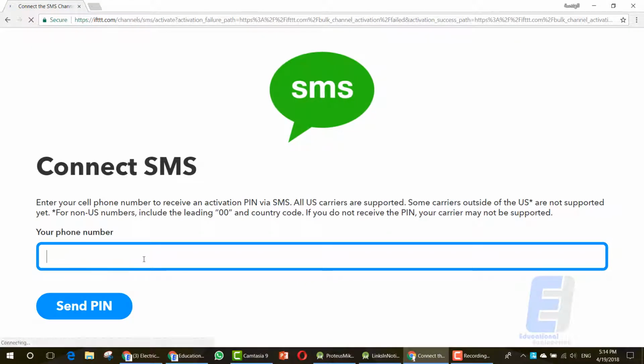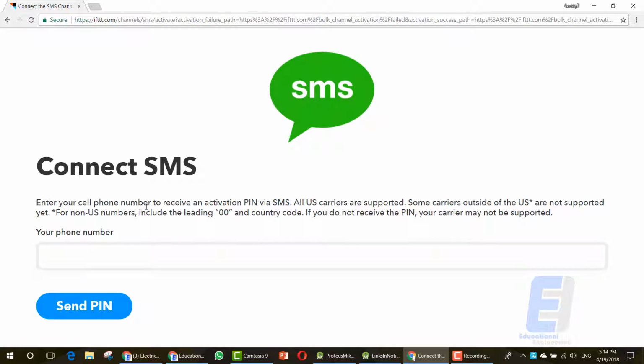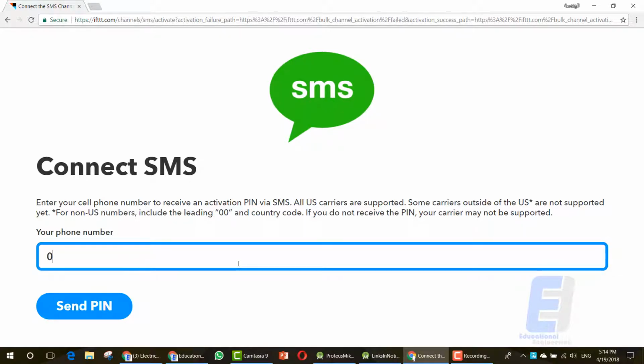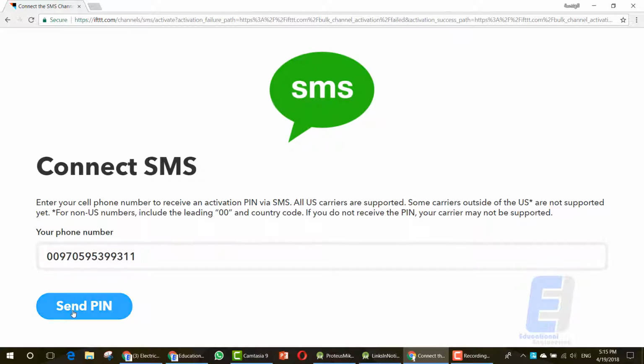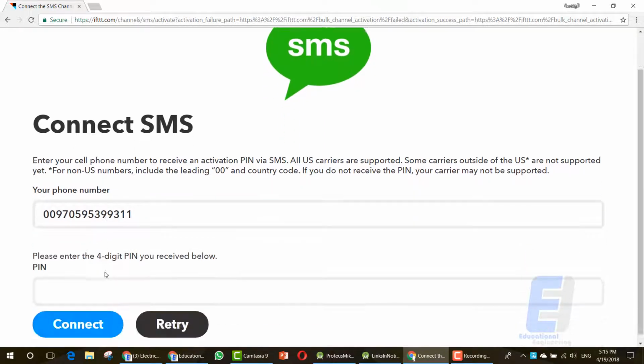Okay, now you must enter your phone number. As you can see, enter your cell phone number to receive an activation pin via SMS. All US carriers are supported. Some carriers outside of the US are not supported yet. For non-US numbers, include the leading 00 and country code. So let's start with 00972 for my country, 5953311. This is one of my numbers. Click send pin.